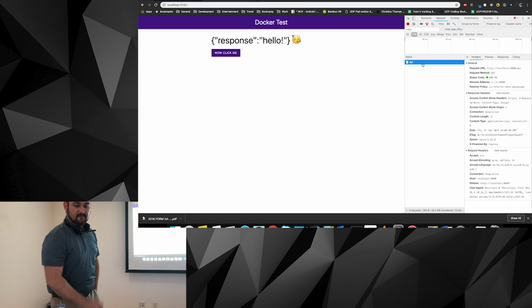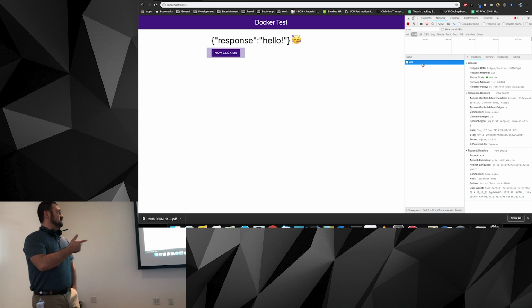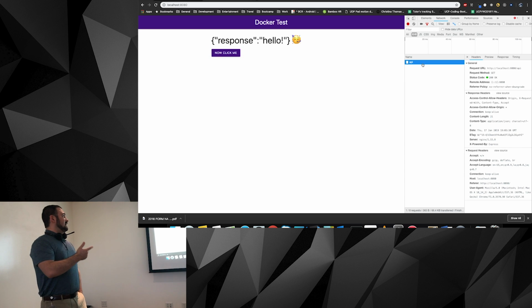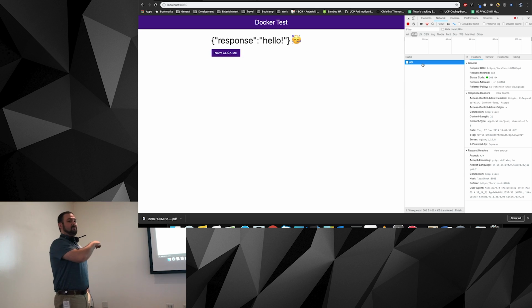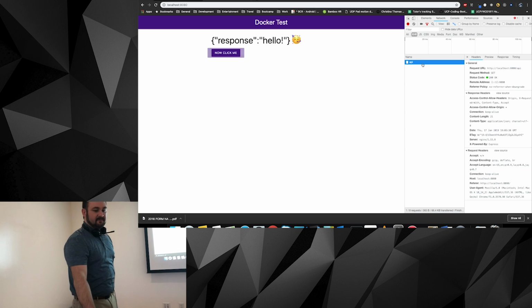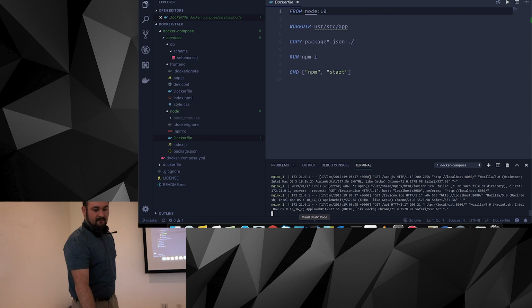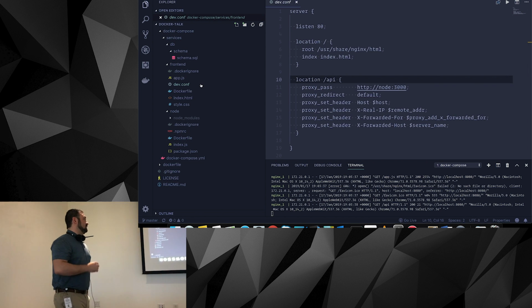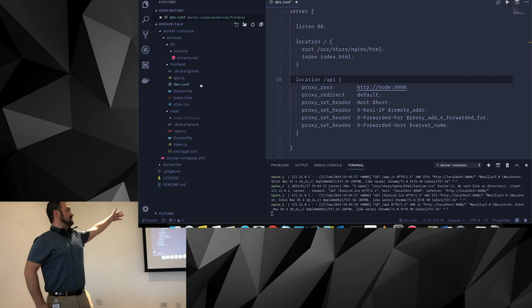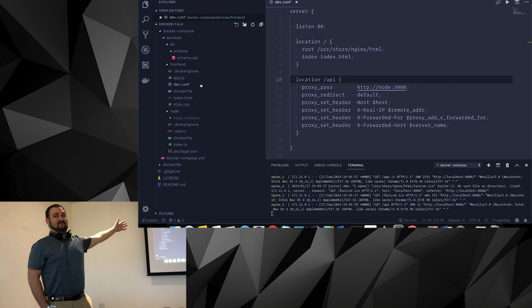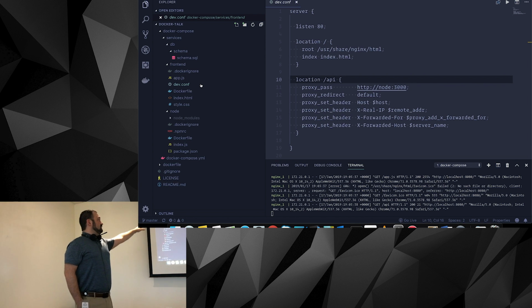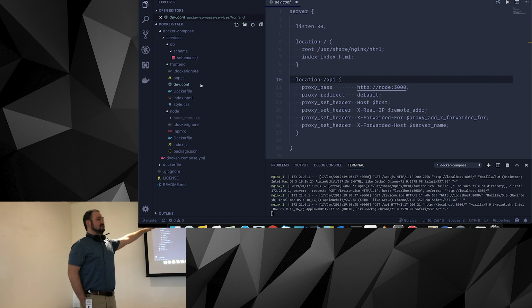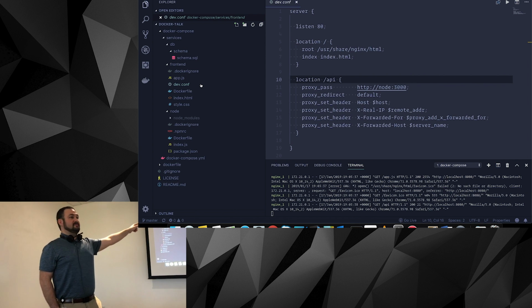See our network requests. The difference now is that we are hitting this /api endpoint on the same port. So what's going on here is, if we go back to our folder, we've got this Nginx configuration. It's listening on 80, which we have mapped to 8080. And it's saying any traffic that comes in on the root, serve the static content. Anything that comes in with /api in front, send that to the node service.